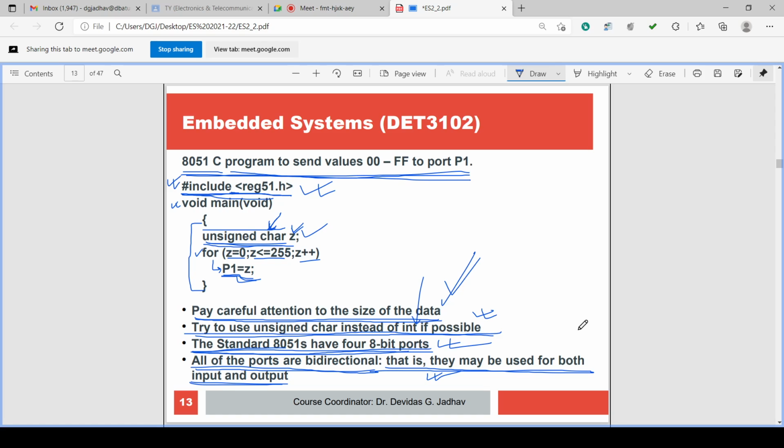So these are the observations or learnings from this particular program: an 8051 C program to send 00 to FF to port P1. This program we have written.